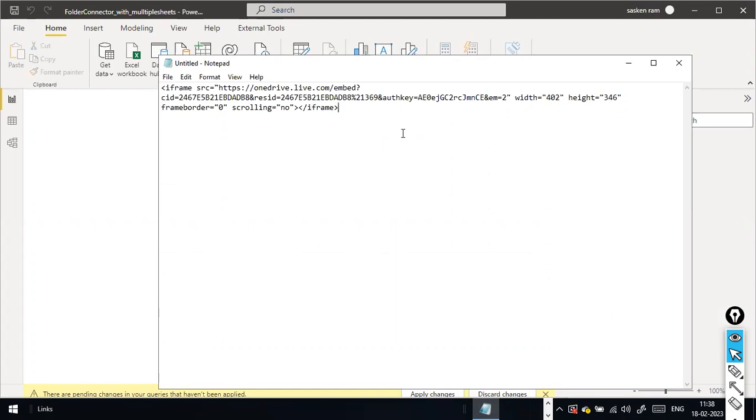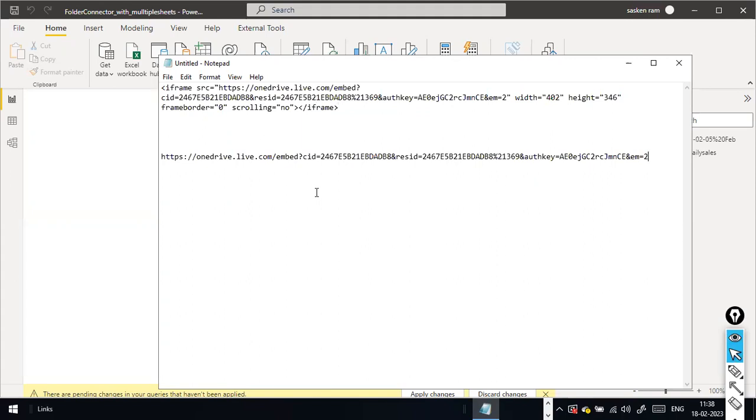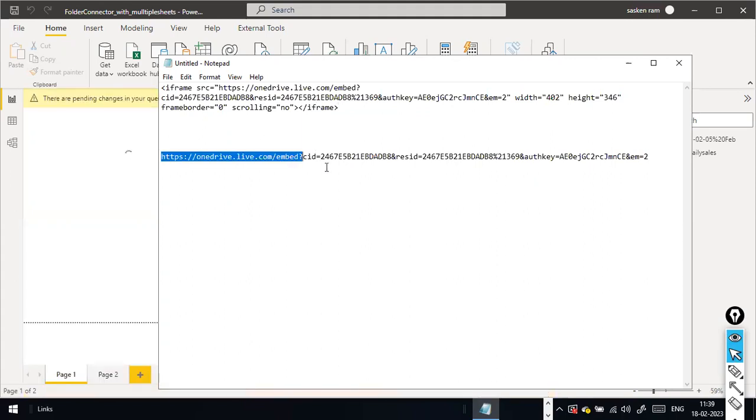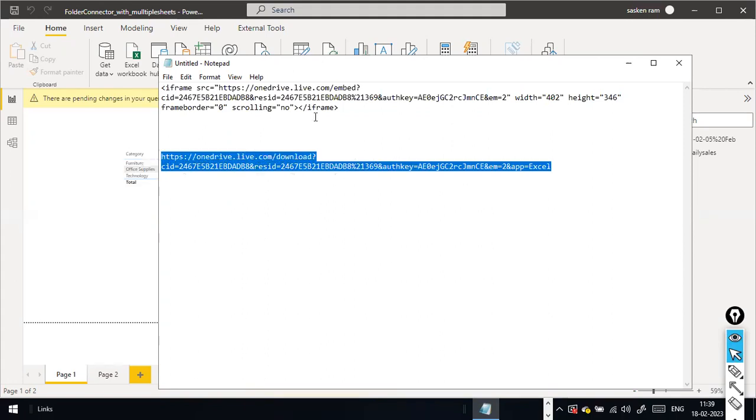All you need to do is select only the HTTPS part, from HTTPS till this one. Then we need to replace the embed by download. At the end of it, you need to specify the ampersand sign and then app equals Excel. I just copy this and keep it ready.